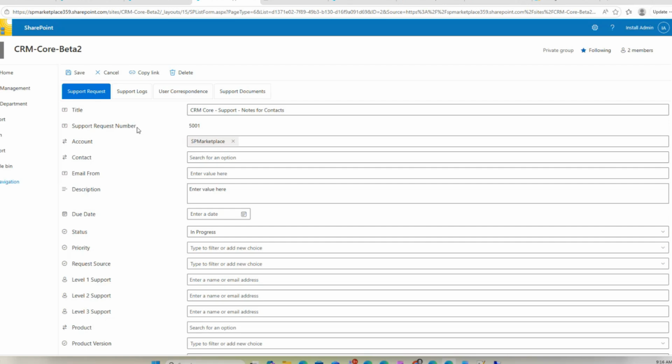First, the support request number is automatically calculated based off of a starting number and the ID of the particular item that was submitted, so that customers see it as a bigger number than starting at 1, for example. The account is a lookup to your account list. We use this in a couple of different ways.